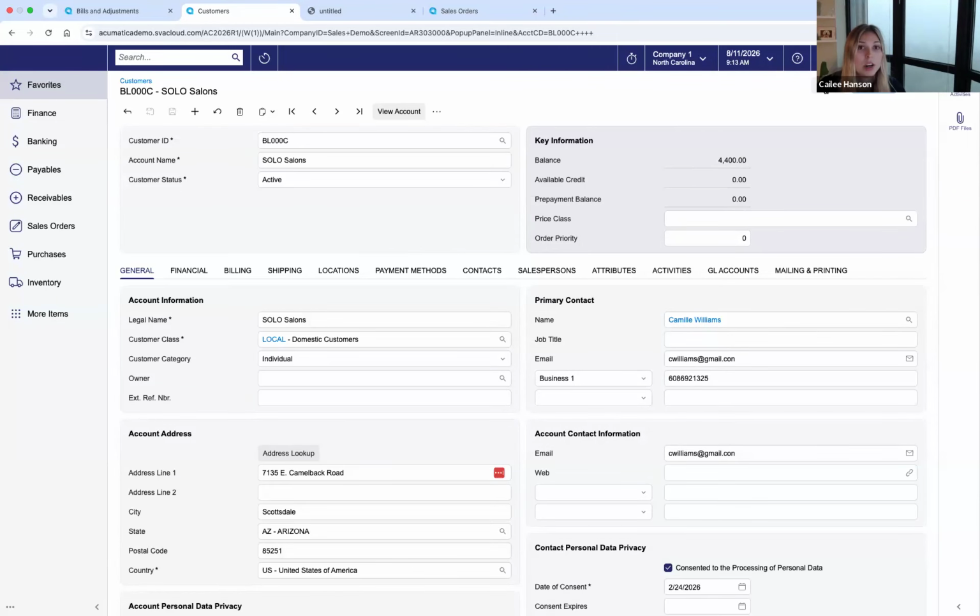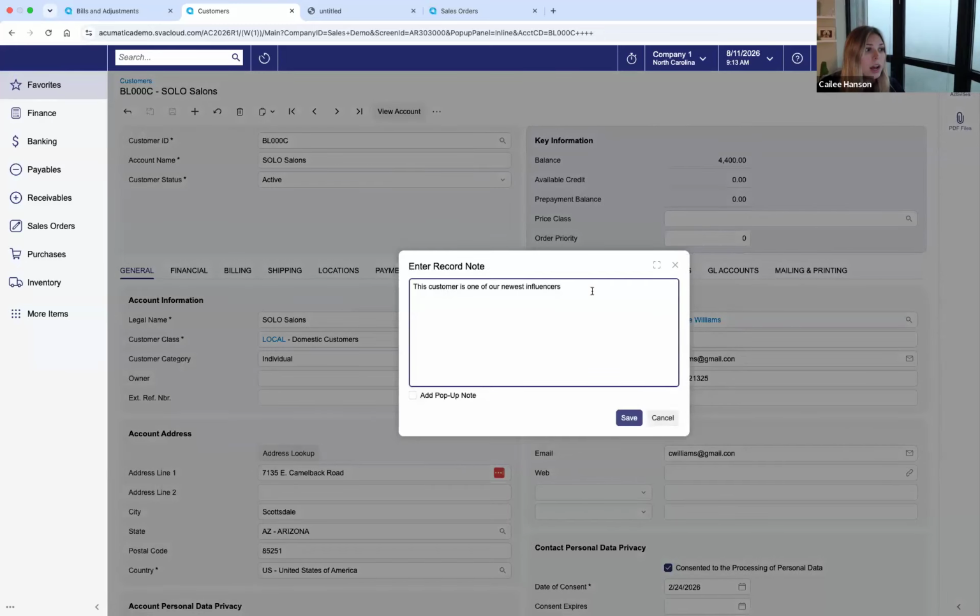And then the next one's going to be my notes. So any notes that I want to essentially add to a particular record, I could.